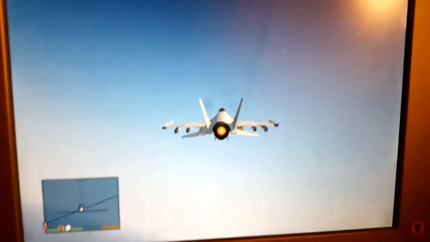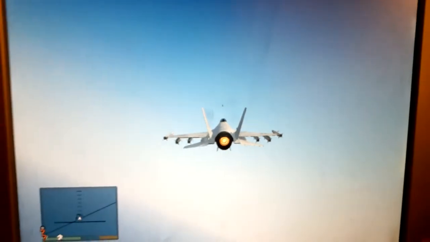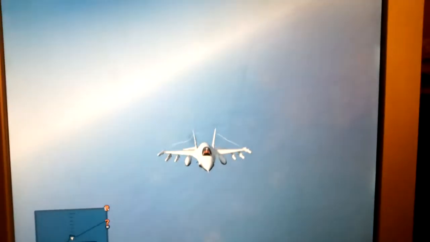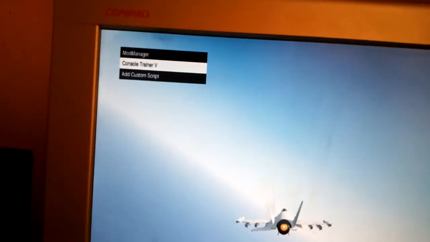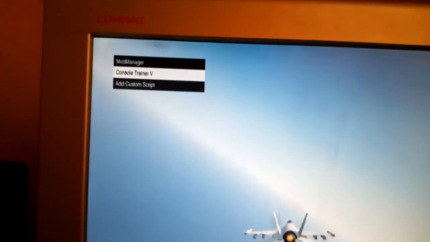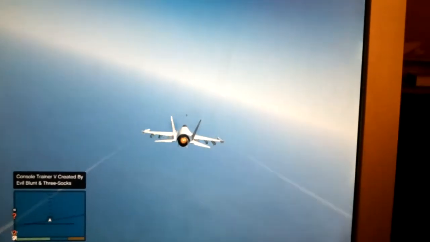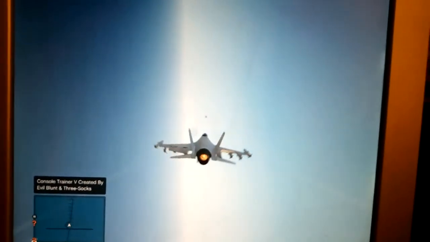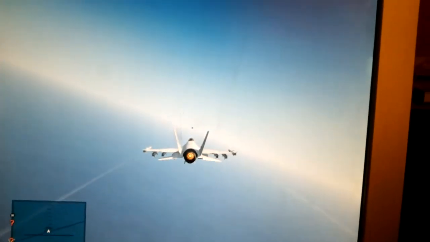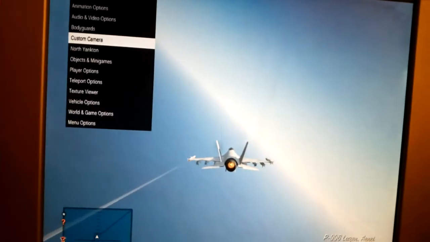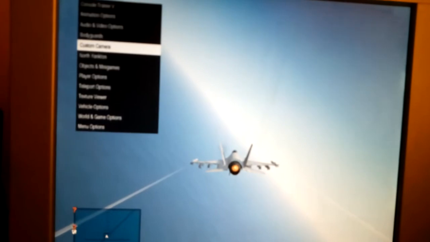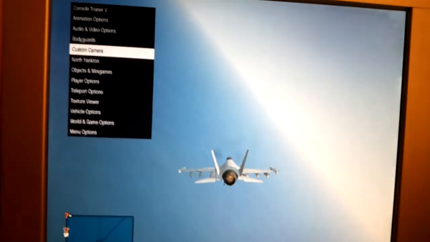So now what you're going to do now is press LS and RS together. See, so you enable the console trainer. After that, press left and RB together, you see, and this is the mode.